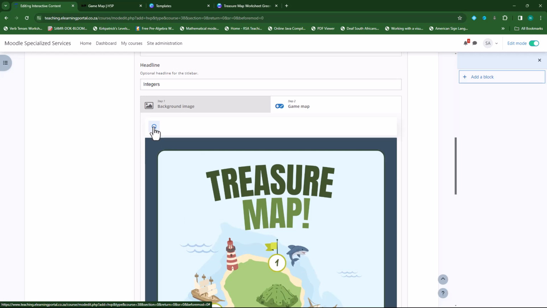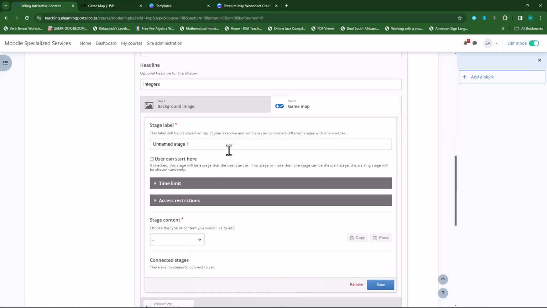So this is the stage icon. You click on that, you'll see it immediately opens this window. Okay, so I'll call this my introduction, and you can call it anything you like. Okay, and the users will start at this stage. So I'll check this, user can start here.